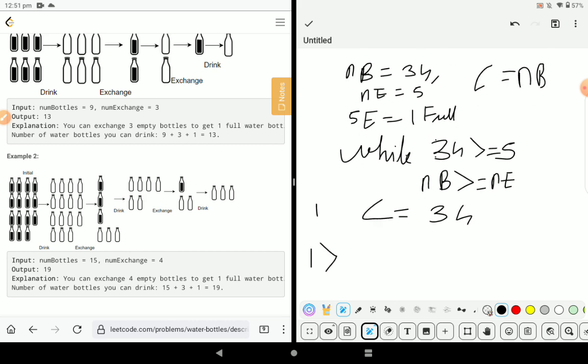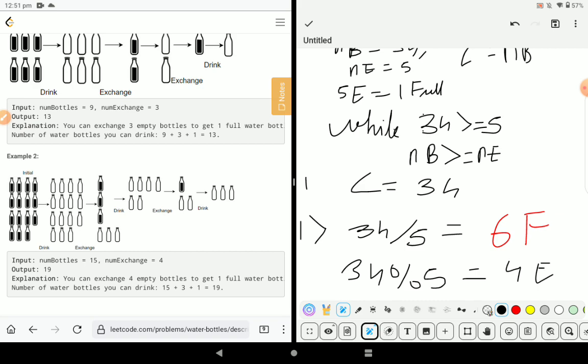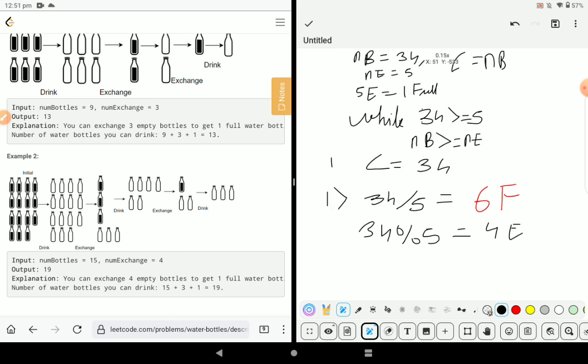Then at first iteration, 34 by 5 equals what? 5 6s are 30, so we have got 6 full bottles. And 34 mod 5 gives us 4 as an answer, so 4 empty bottles. So our count is increased to 34 plus 6.